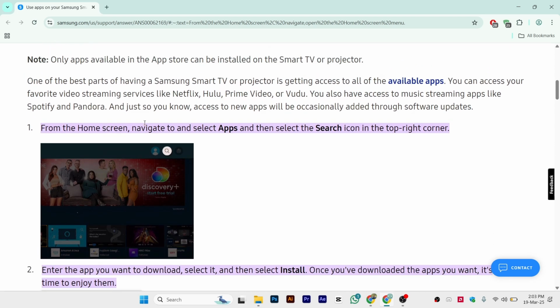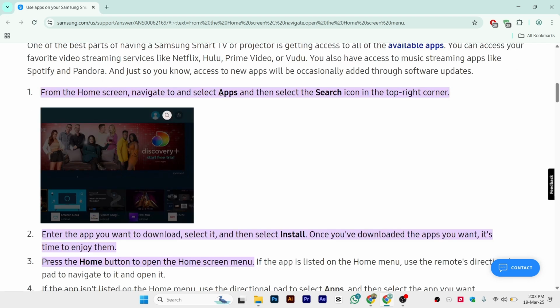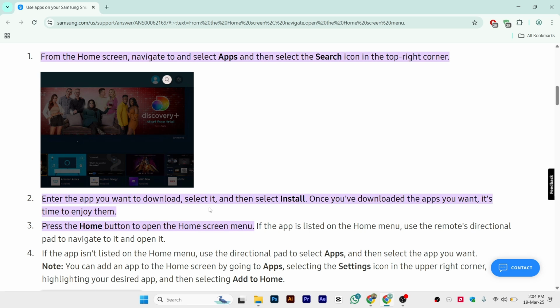The process is: from the home screen, navigate to and select Apps. Once you're on the home screen of your Samsung Smart TV, you will be able to see an option called Apps, and then select the search icon on the top right corner. As you can see in the screenshot, this is the app section and this is the search bar on the top right corner. From here, just enter the app you want to download, select it, and then select Install.